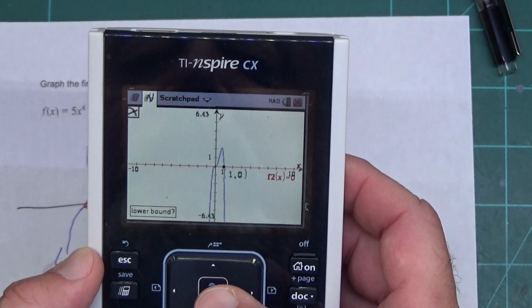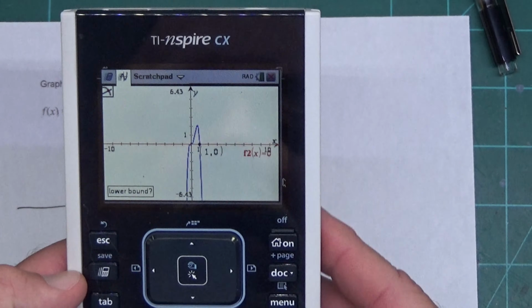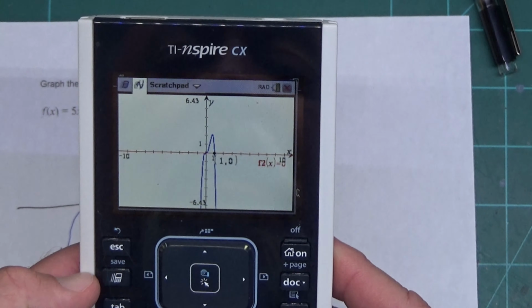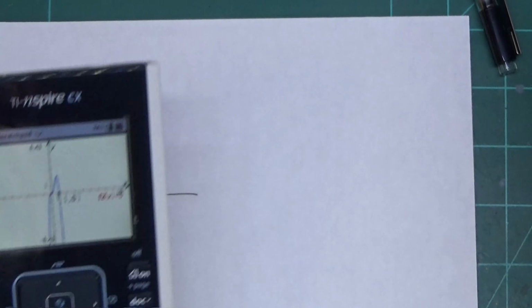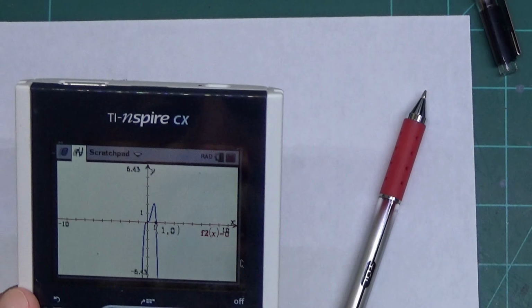Let's see how well this works. And it's asking for lower bound. I'm going to press enter, upper bound, enter, and it tells me x equals 1. So I have x equals 1. Now I'm going to do the same thing.